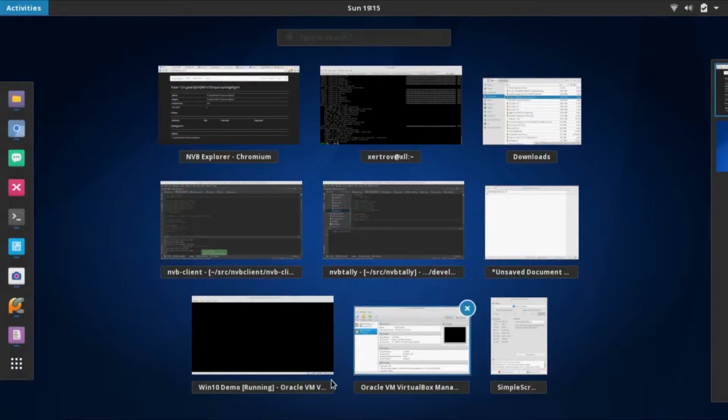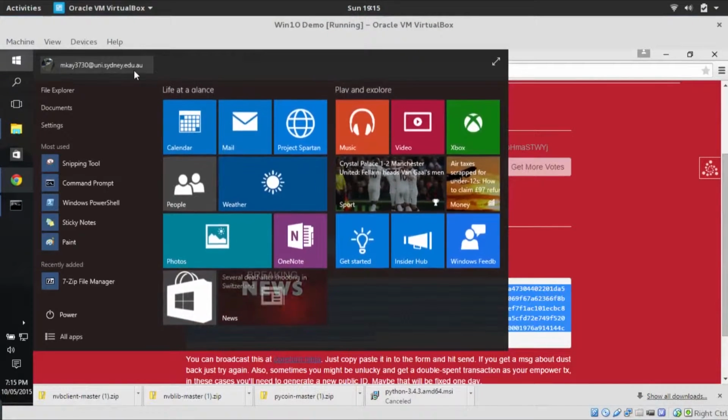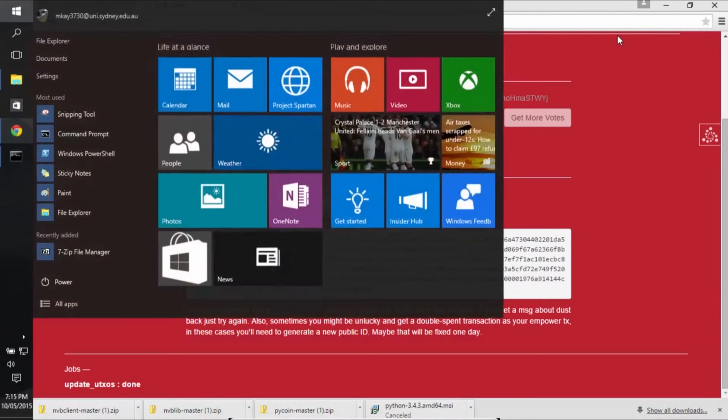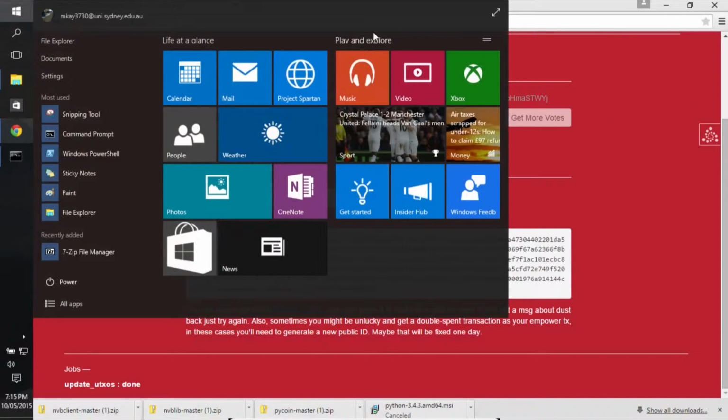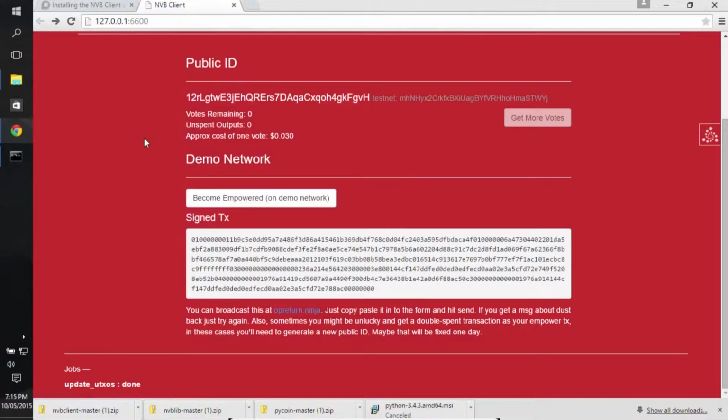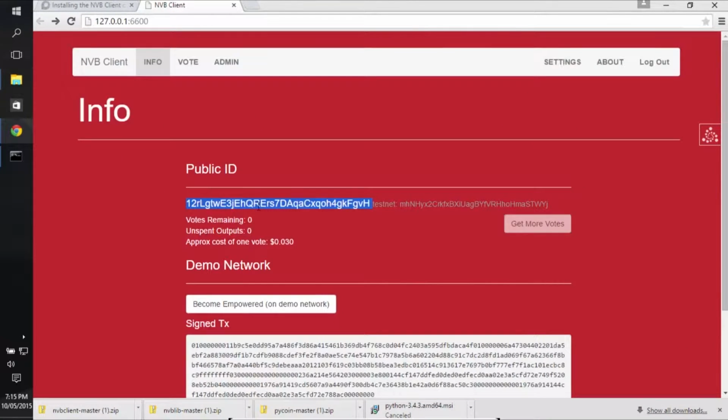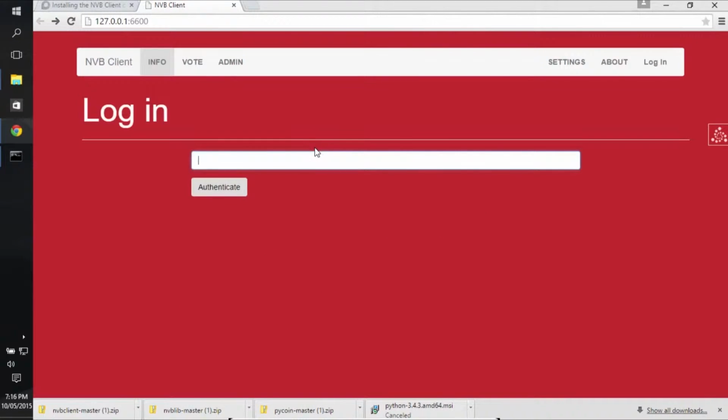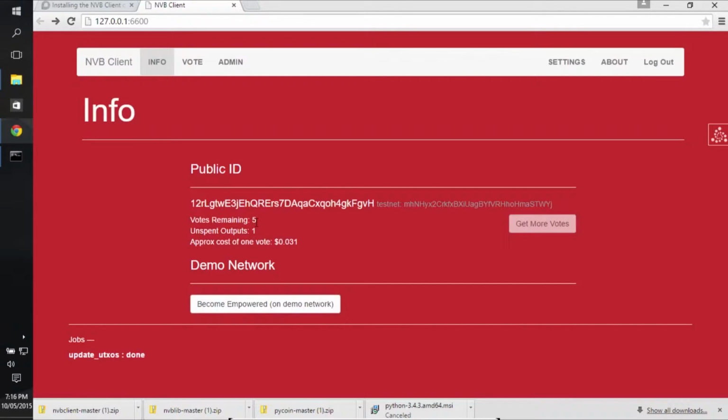If we go back to our Windows VM, yeah, so this is our address. Now what's more is if we refresh this page now, we should see votes remaining and the unspent outputs increase. Be about maybe 5 and 1, I think. And oh yeah, we got to authenticate, so testnet, and then we go enter, and then dump. There we go, 5 and 1. So 5 votes remaining, 1 unspent output.